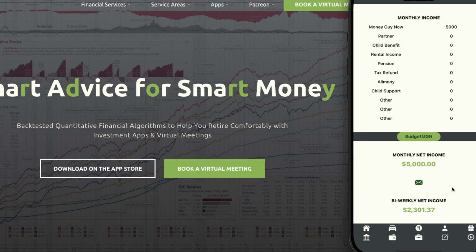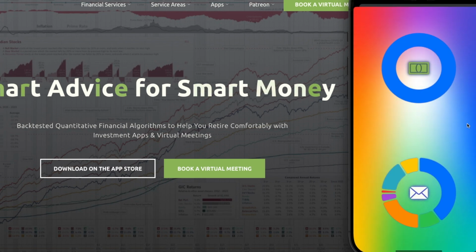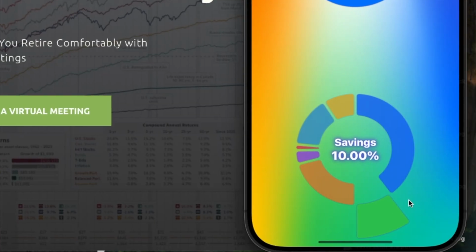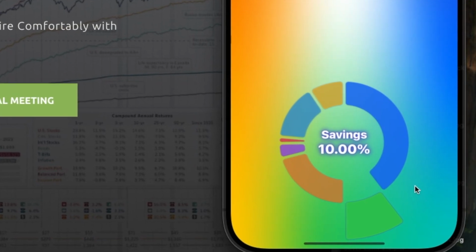So the whole point of the homepage, once you have everything filled out, is that you can see where everything is without clicking into every button. So you want to go back to the envelope system and you can see how everything's broken out. Your housing is 40% of your expenses. Using $500 a month, we're saving 10%.